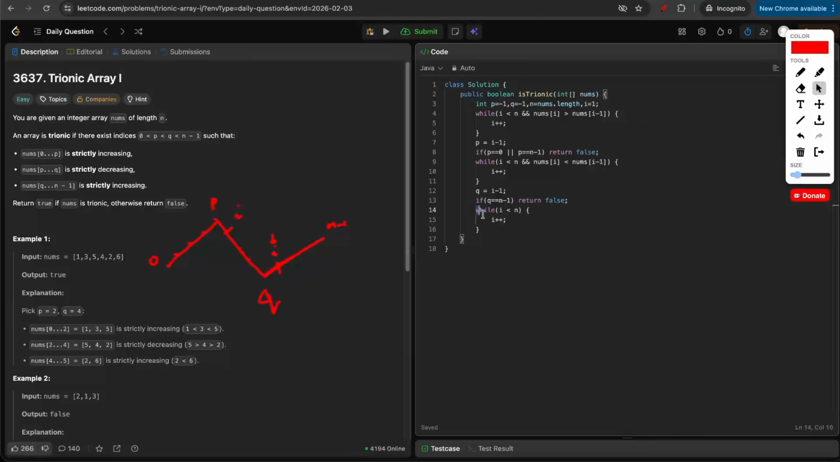So this while loop is iterating on the rest of the array, and inside that, if at any point nums of i is less than or equal to nums of i minus 1. So nums of i, the current number, being greater than the previous number denotes the strictly increasing case. So if I just put a negation of it, so if it is false, then you can again simply return false.